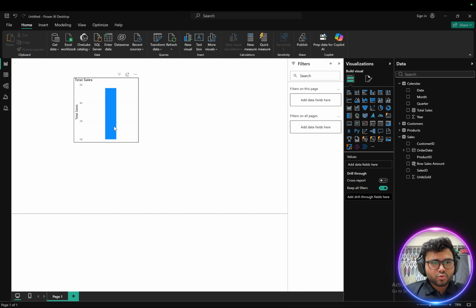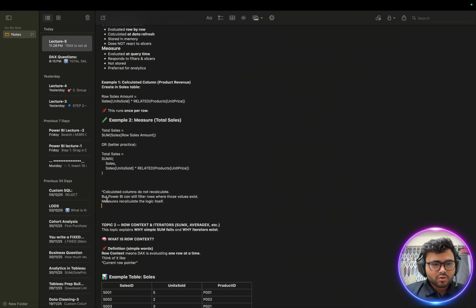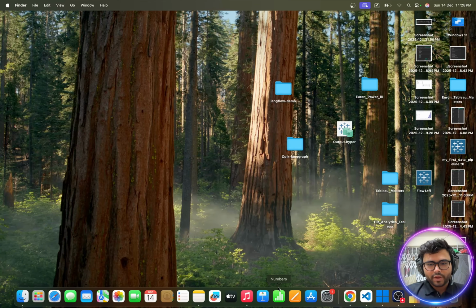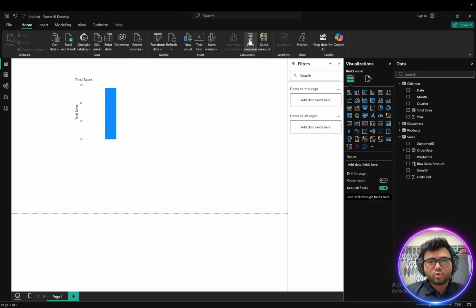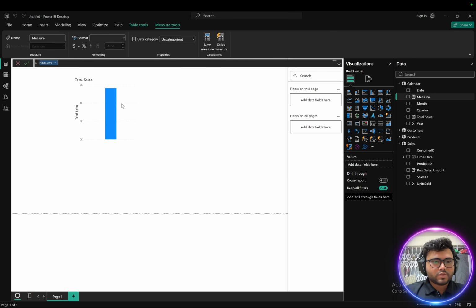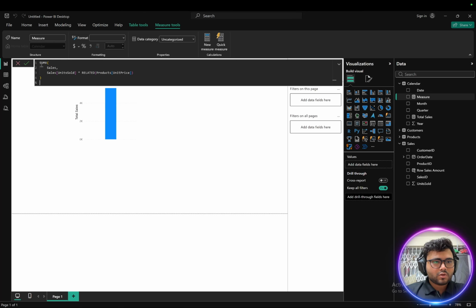Now I will show you another example, or another way with which you can again see the total sales, and that example is this. This time, instead of using the SUM formula, I'm going to use something called SUMX. Let's create one more new measure, and this time I will use this different formula and give the name total sales. I will explain the difference between SUM and SUMX.